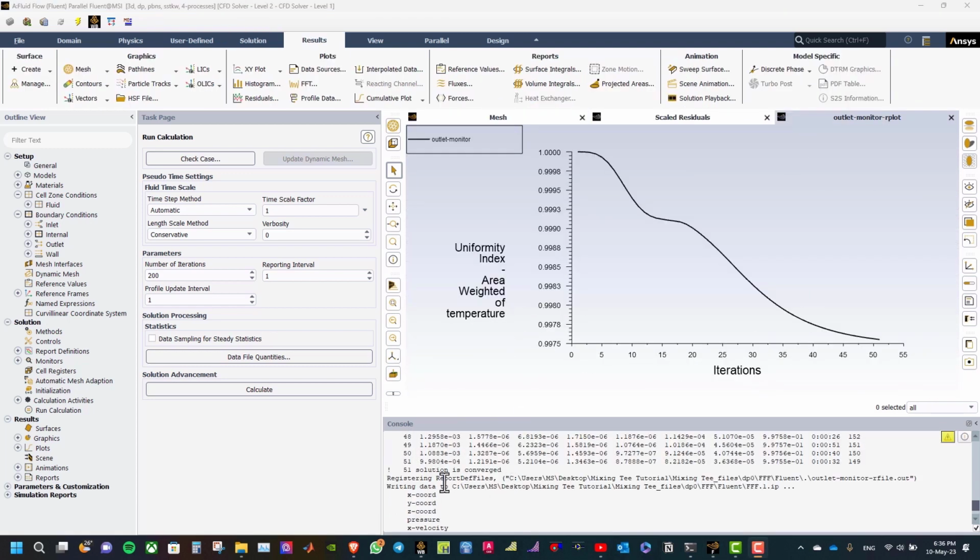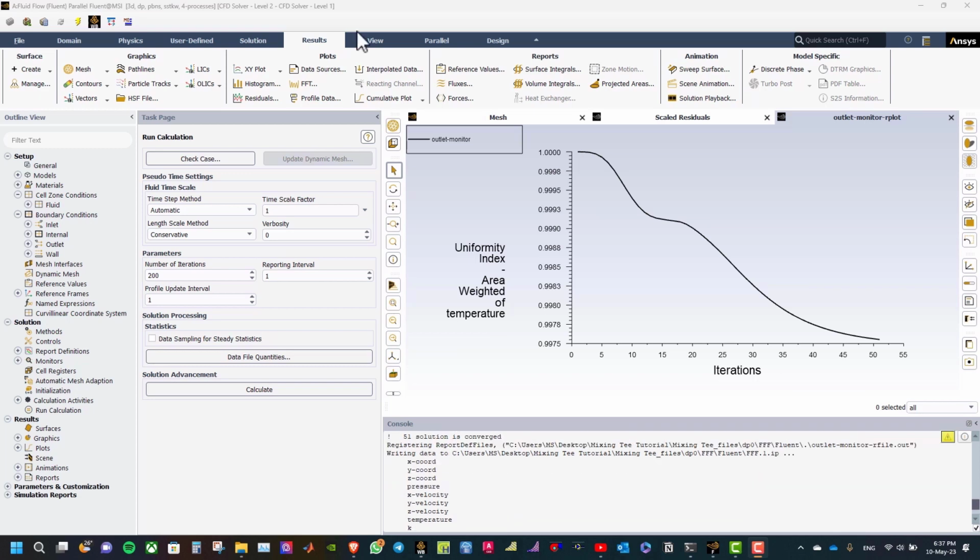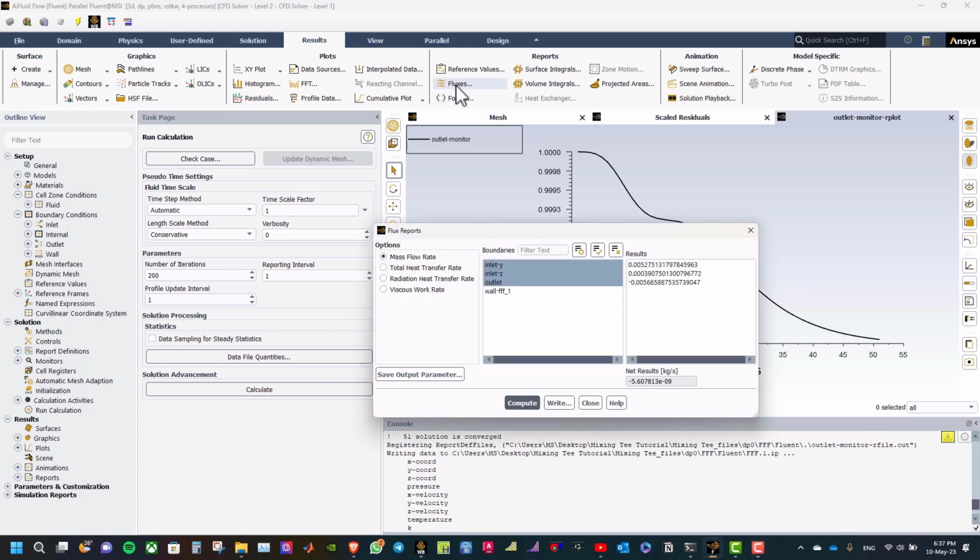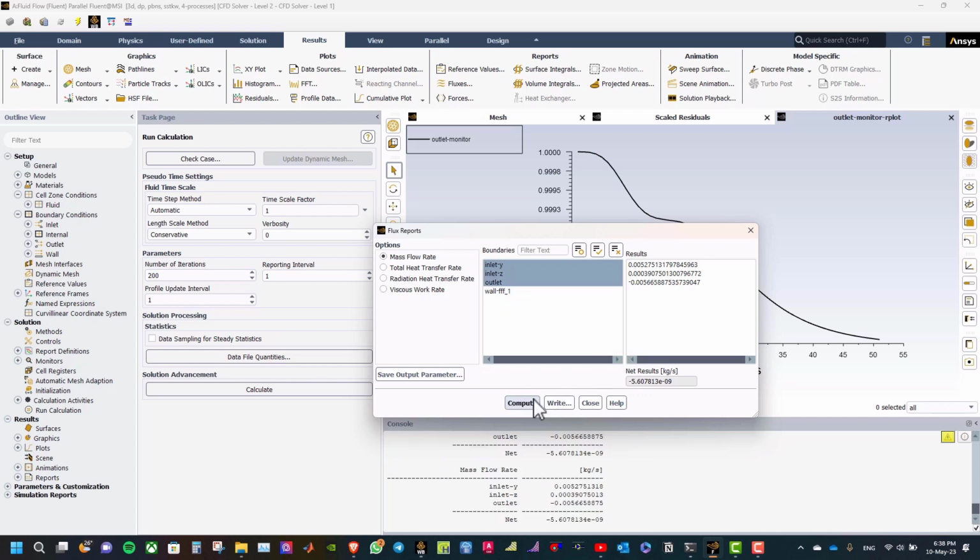Now, as you can see, the solution is converged at 51 iterations. Now, from Results tab, select Fluxes and click on Mass Flow Rate and select the three boundaries, Inlet Y, Inlet Z, and Outlet, and click Compute. You will see here the conservation of mass is achieved as the mass flow rate at the inlet equals the mass flow rate at the outlet.